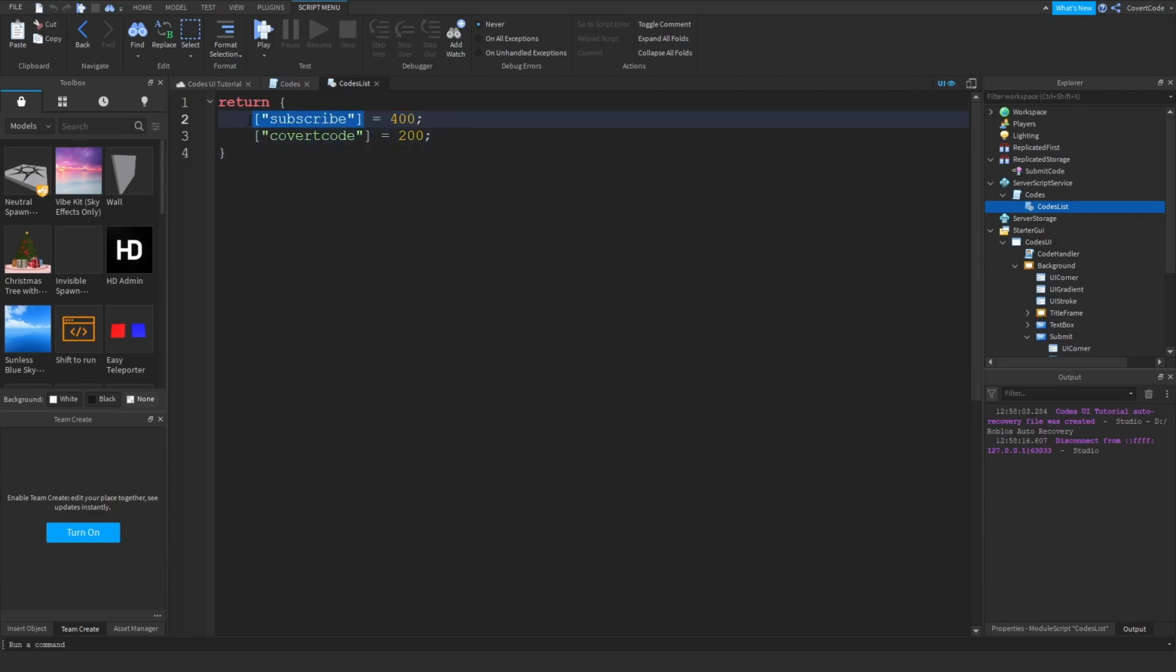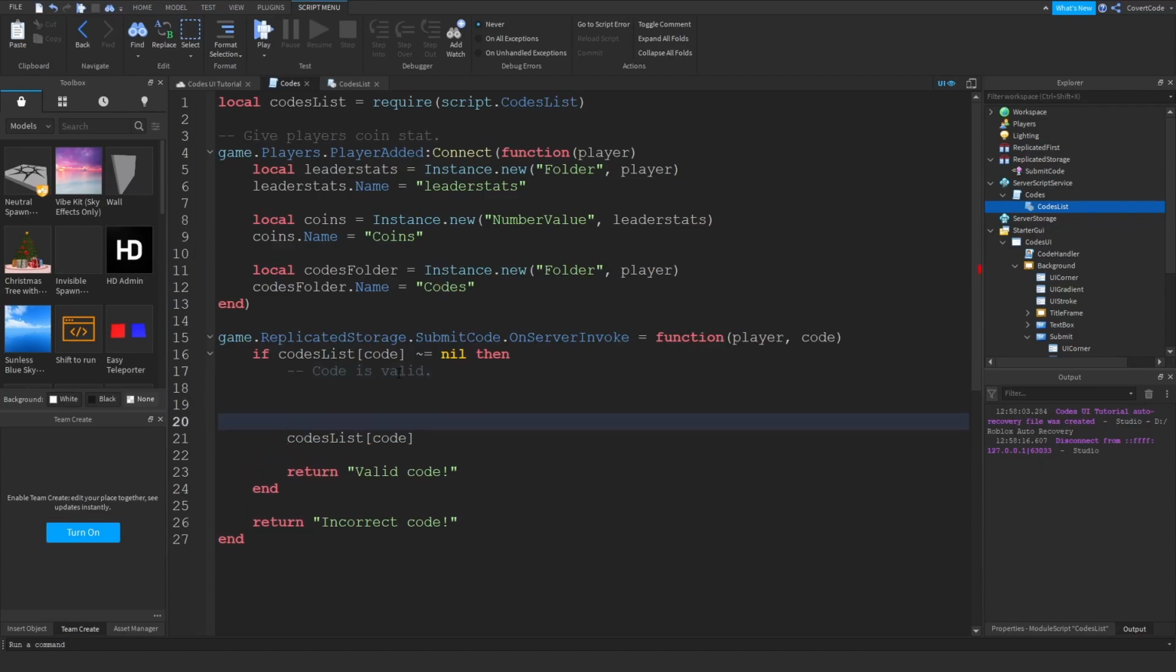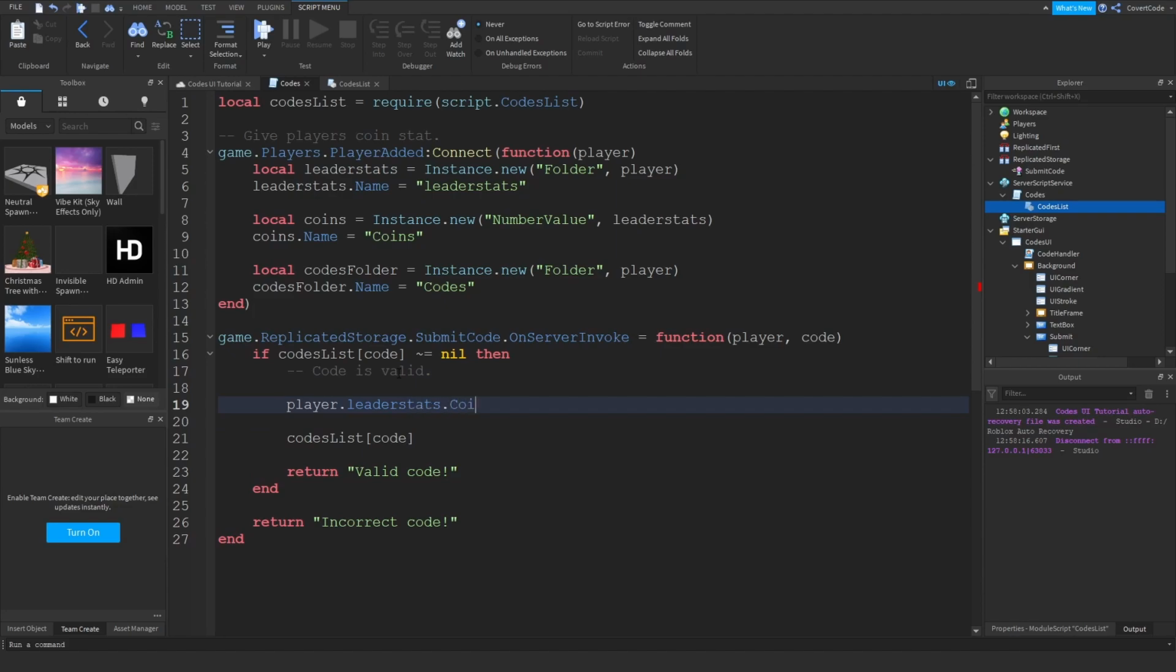Because as you guys can see, there's an equality sign, and that's just how variables work. If you don't know how variables work, I also have a tutorial on that. So basically, remember we created a coins value within the player. So we are just going to do player.leaderstats.coins.value plus equals that.